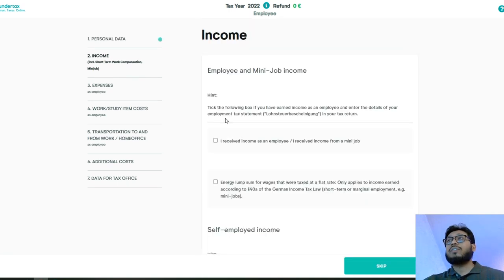Next, we will have to provide our income information. This information will be taken from the Lohnsteuerbescheinigung that you usually get with the January salary slip, or if you ended an employment, you usually get it with your last salary slip. If you had multiple employments, then you will have multiple Lohnsteuerbescheinigungen.